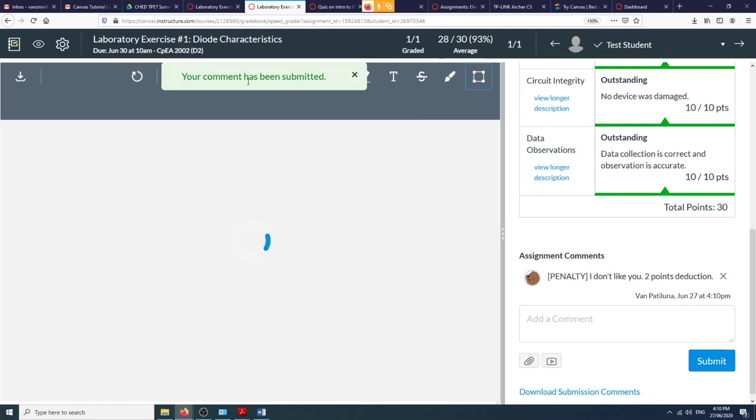And the good thing about this is that the feedback is real time. Meaning, the moment you make a comment, the student can see it. The student does not have to wait until all the classes are graded to see their feedback. When you grade one by one, for each student that has been graded, the feedback automatically reflects. So the student does not have to wait until everyone in the class is graded.